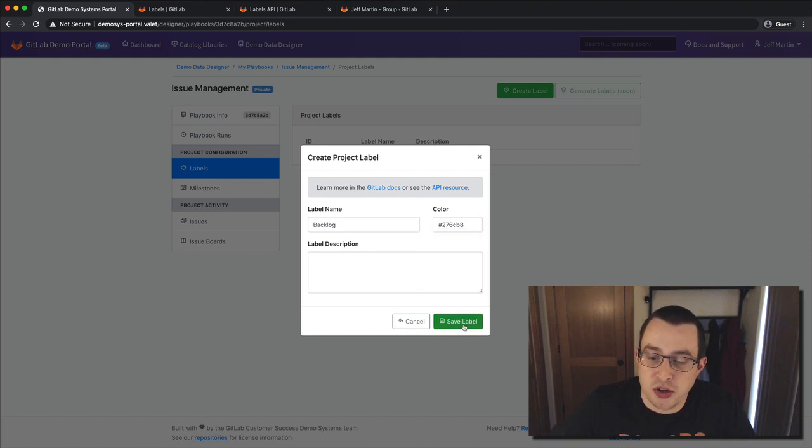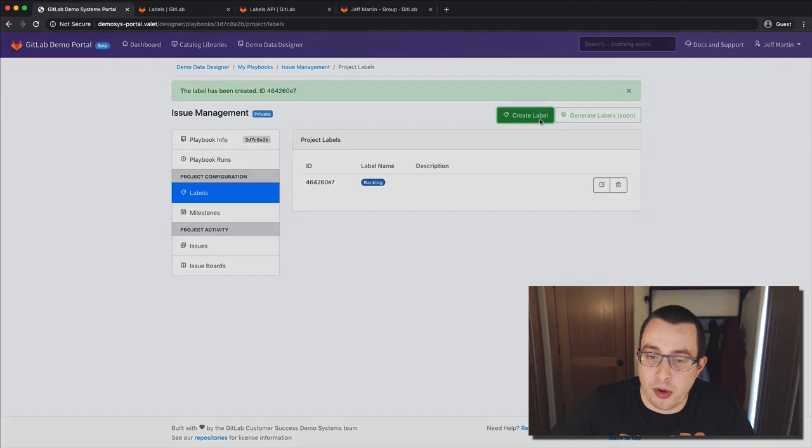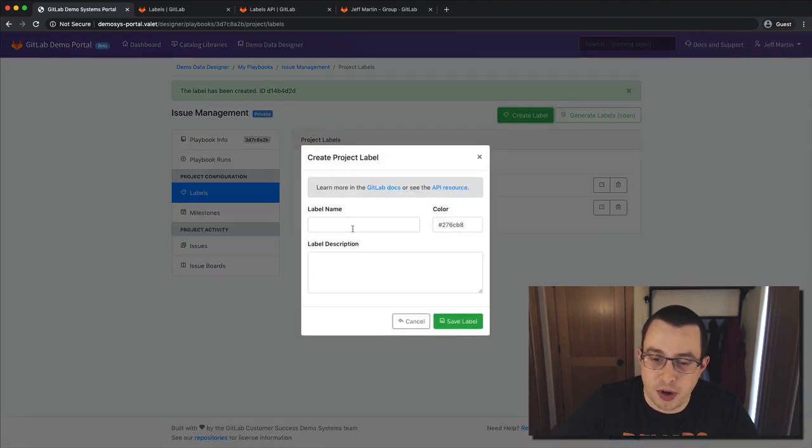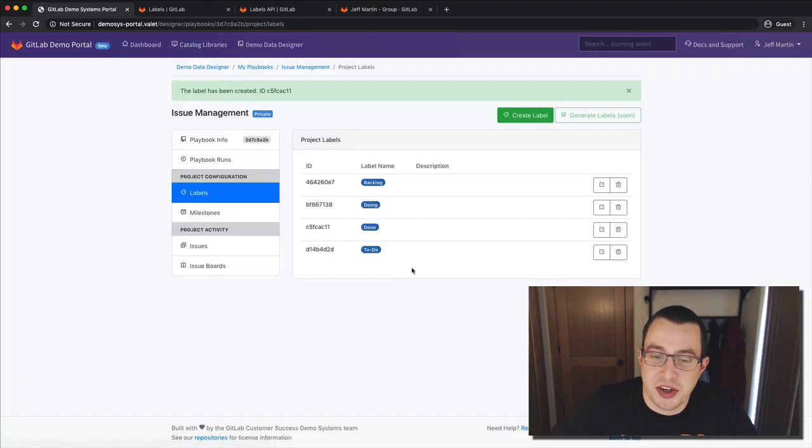So we'll go ahead and just save label. So now we have a backlog label. We'll create two more here. One's going to be to do. Fantastic. Maybe three more. We'll do one for doing, and let's create one for done. Now that we have these four labels in here, we can give them different colors if you choose. I'm not going to worry about that for the moment.